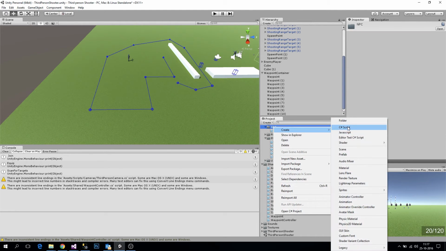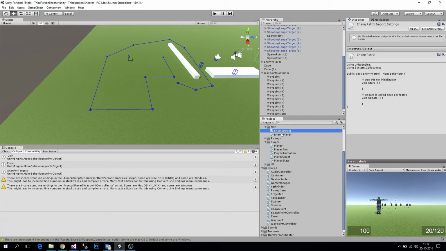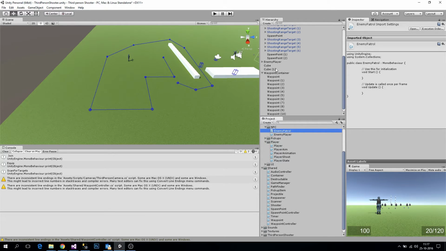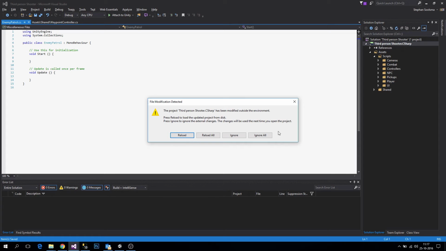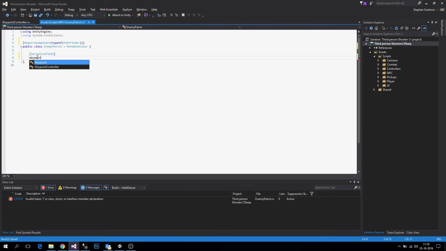So let's create a new script. Let's call this enemy patrol, and we're going to make use of the same pathfinder which we used previously for our scanner. So we're going to say require component type of pathfinder. Get rid of this, and then we're going to assign the waypoint controller. Let's call this waypoint controller.